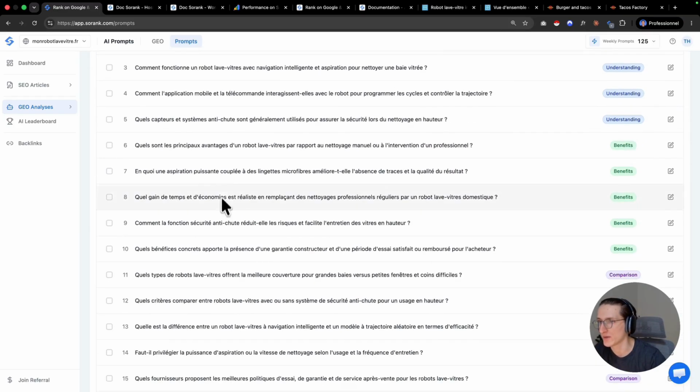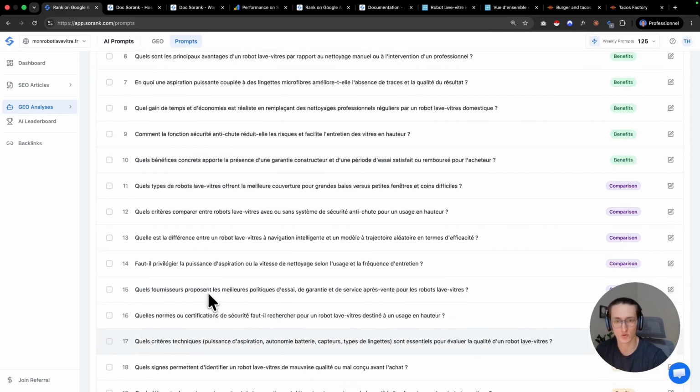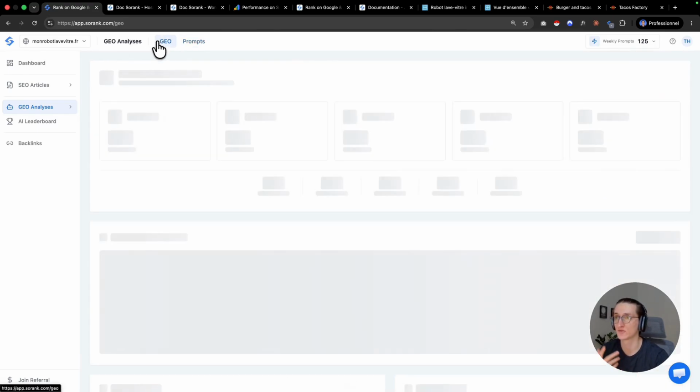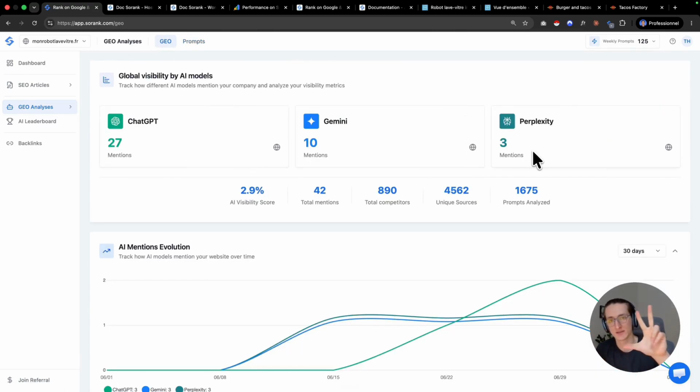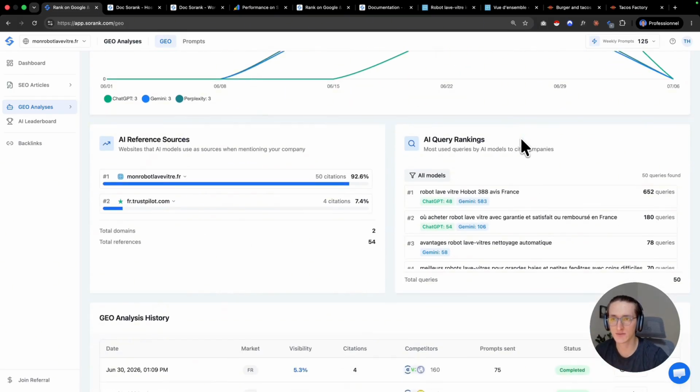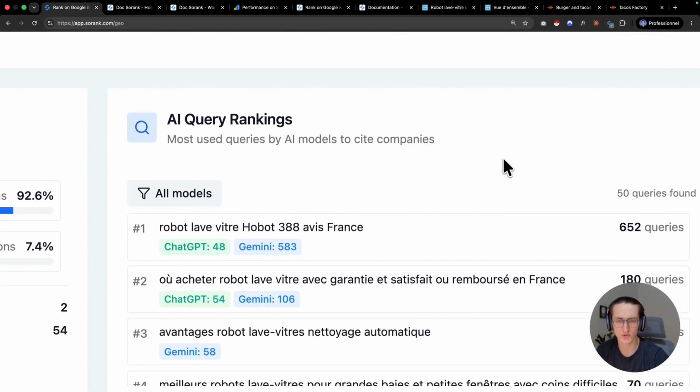So here, we're going to have lots of questions. And the goal is that we're going to send them every week to different AI models to understand 3 things. First, are you already being mentioned in the AIs when these questions are asked? Secondly, is it the case that AIs have biases on certain topics?